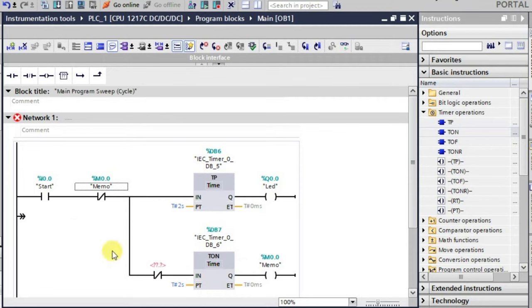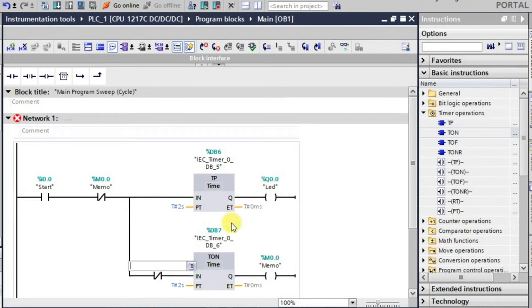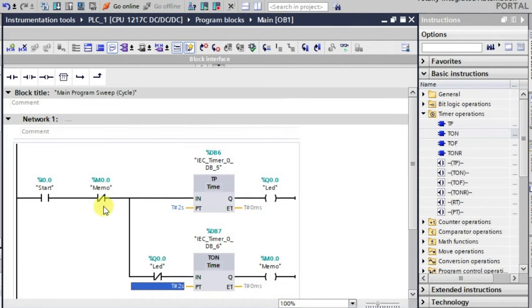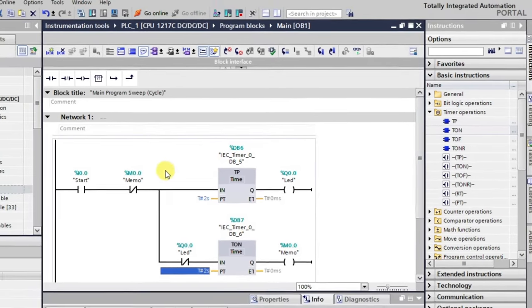In this way, what will happen when you start this? The LED will be in the high state for 2 seconds, and then after 2 seconds this will be high. Until and unless this is high, this will be in the low state, so we'll require the same address here. When this is low, it will again be in the NC state and this will be on for 2 seconds. Then after 2 seconds, this memory bit will be in the high state and it will open from here. Again the timers' time will be at the zero state. In this way it will keep blinking again and again.